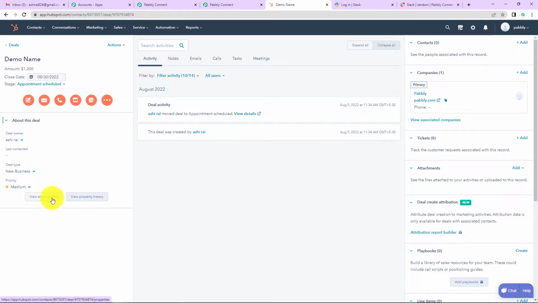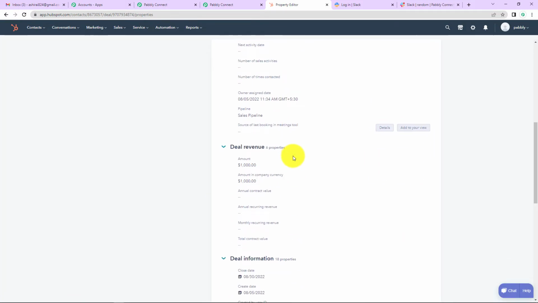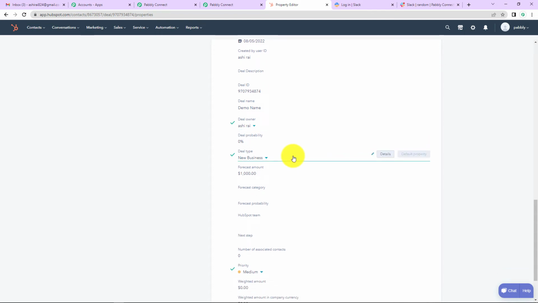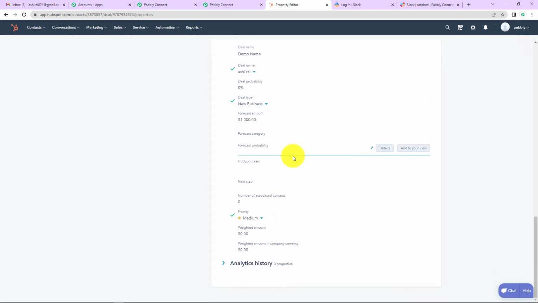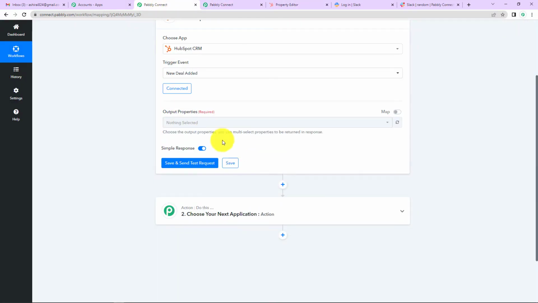So basically, if you would want to check all the properties, you will click here. And these are the properties. Deal activity is there. And then we have deal revenue, deal information, where we have the name of the deal, etc. So now what I'm going to do is I'm going to go back to my Pabbly Connect account.